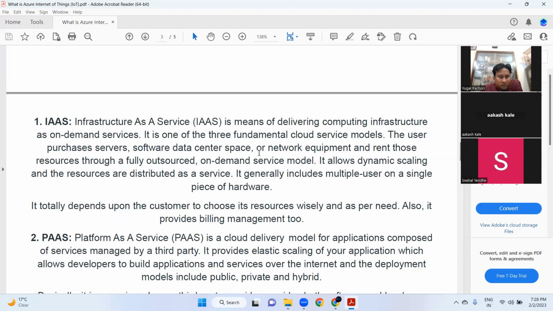IaaS is infrastructure. In IaaS, the user will get the services, the computing services, the infrastructure. Yes, sir. For example, if I have to develop a website and I am a developer myself, then I need infrastructure: a database, hosting, all these things are the infrastructure I need. So that is infrastructure as a service. We will take the infrastructure as a service, then we will optimize that infrastructure as per our demand, so we can do anything as per our requirement.